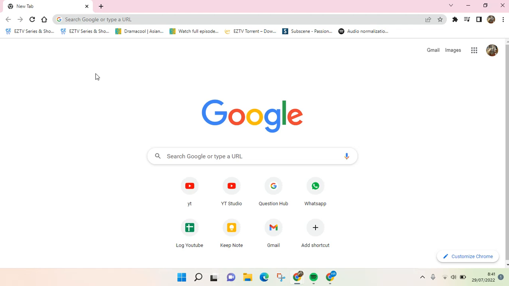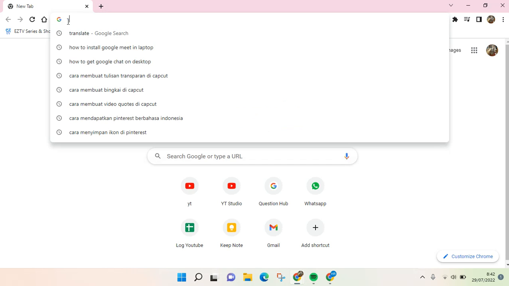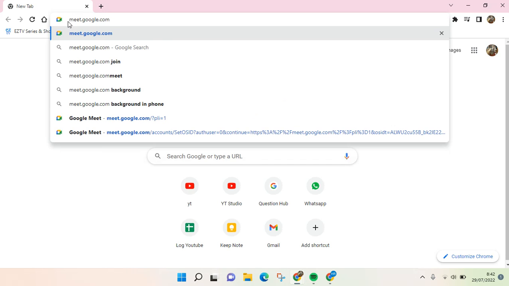On today's video, I'm going to show you how to install Google Meet in laptop. So as you guys can see, I've already opened the browser in my laptop, and then what you need to do is you just need to click on the search column here or at the URL bar right here. So you can just type in this address meet.google.com and then click on enter.